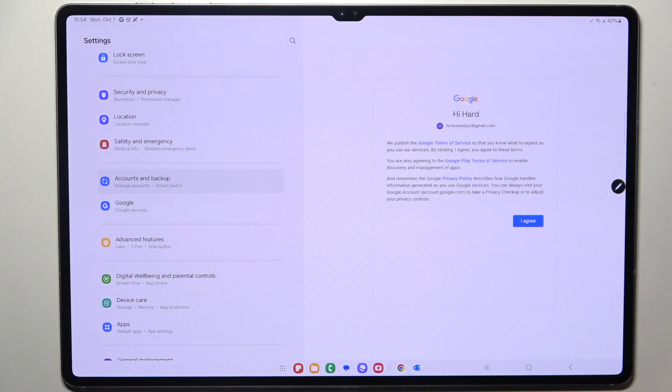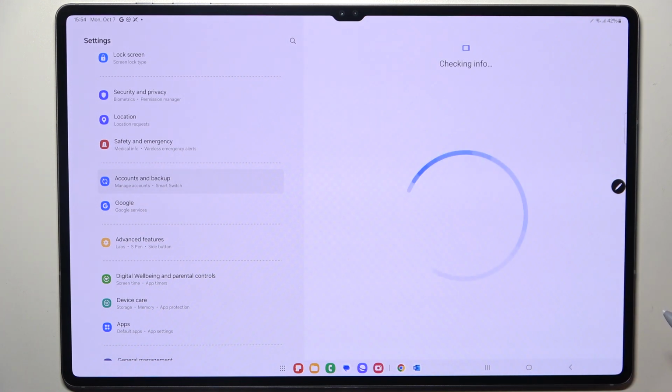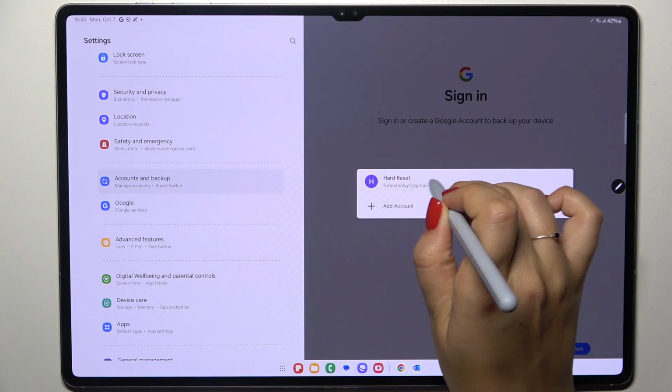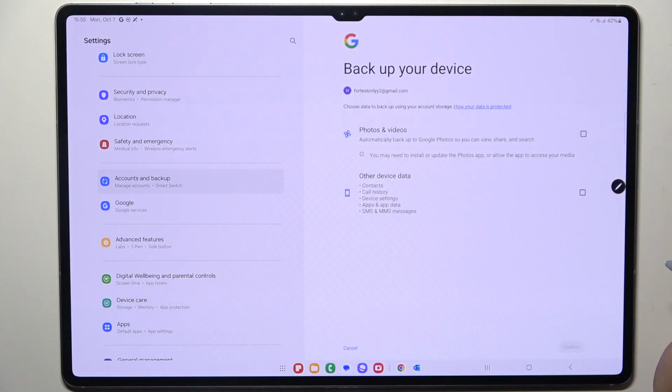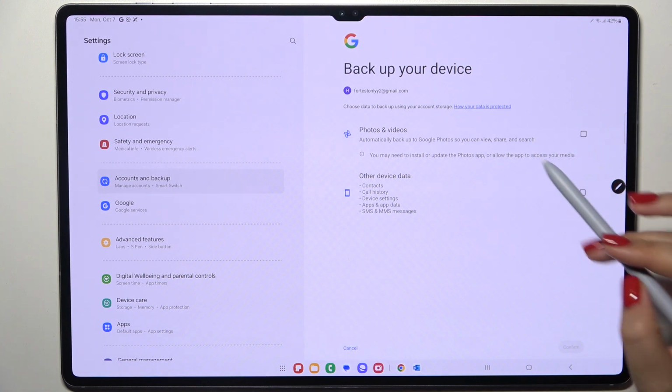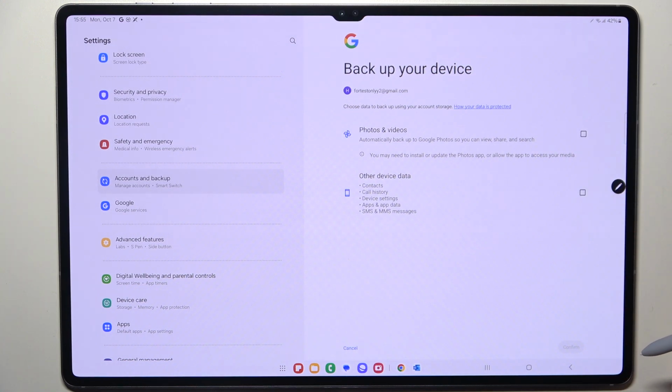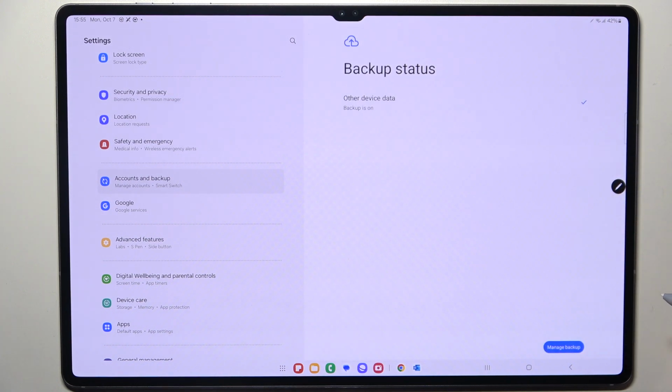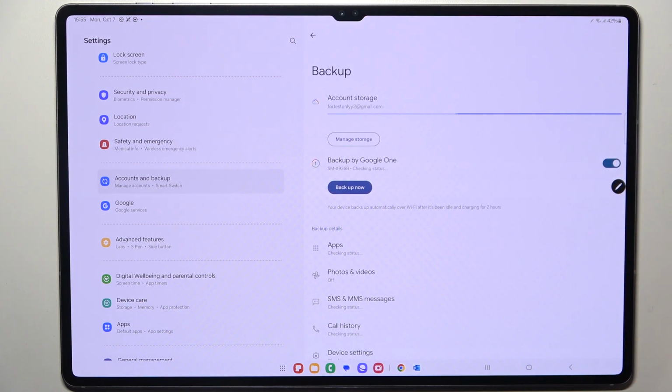Here we've got Google Terms of Service and Privacy Policy. Of course, you can tap on it and read it, and then tap on I agree after reading. Just choose the account you've just added, and here you can decide what kind of data you want to back up, so photos and videos or other device data. It's totally up to you. You can mark both. I will choose this one this time. So let's tap on confirm and tap on manage a backup.